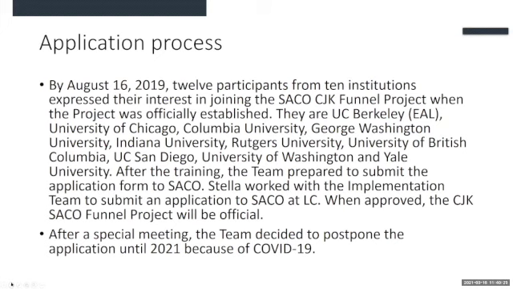And after the training, we confirmed that 12 participants from 10 institutions expressed interest in joining the funnel. And the implementation team worked on submitting the application to CEAL in order to make it official.